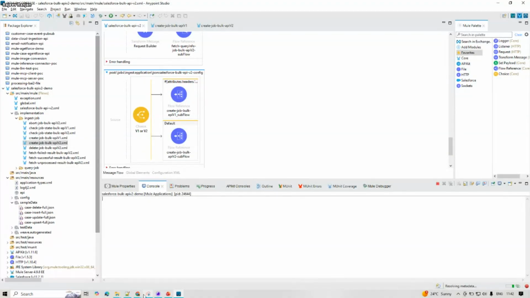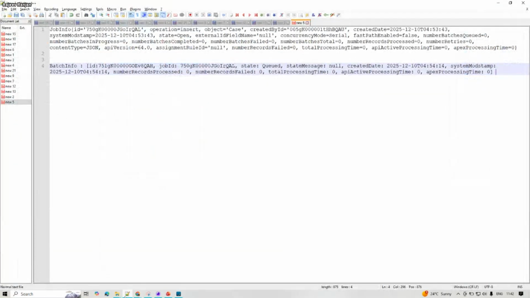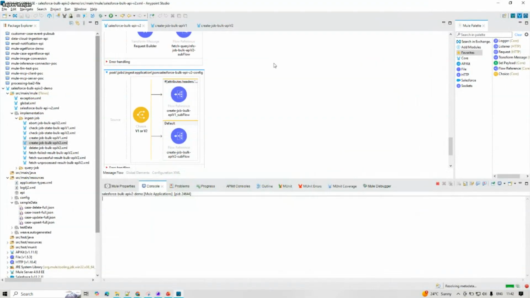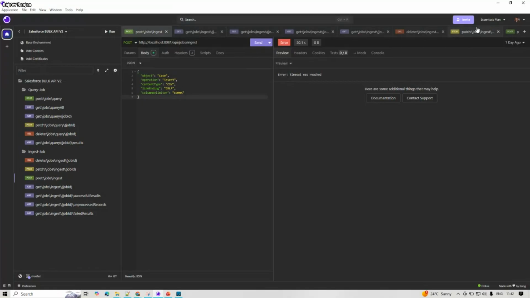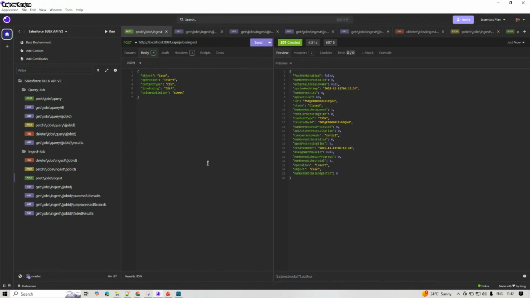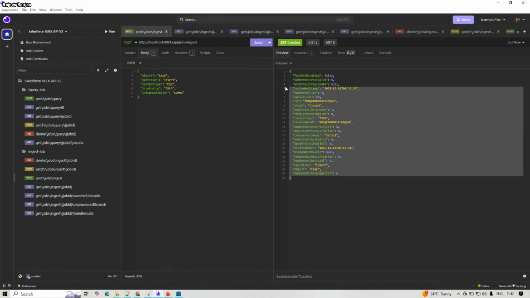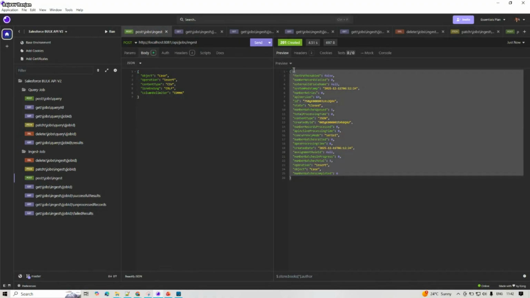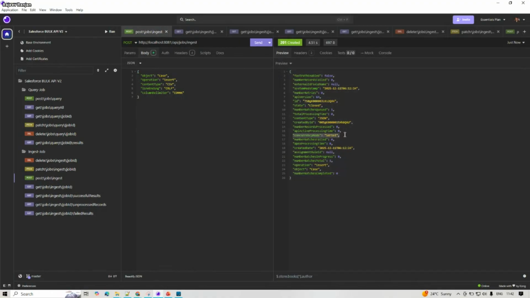So suppose I am running this, firstly this V1. Let's see how this is going to work. See, this job has been created here, and more or less it is giving the same things. See the concurrency mode, I have set it as serial, and the number of batches failed is 0.